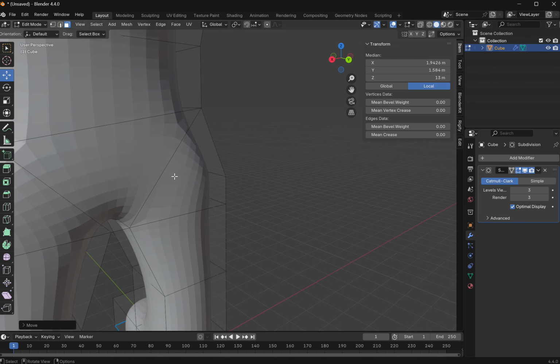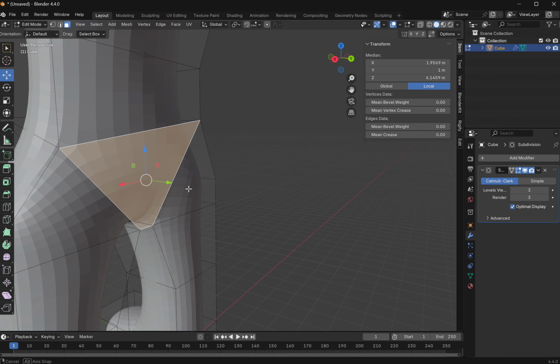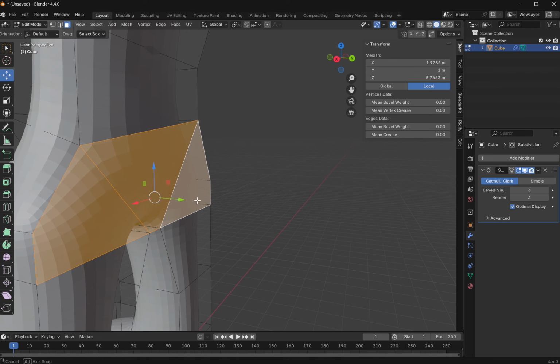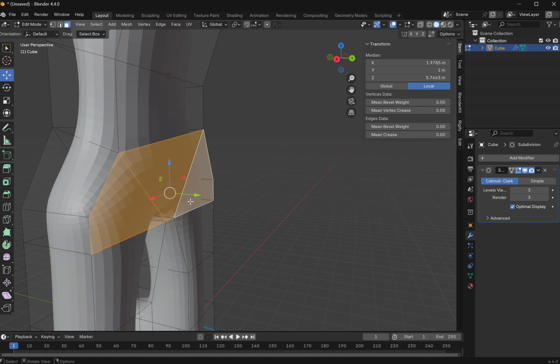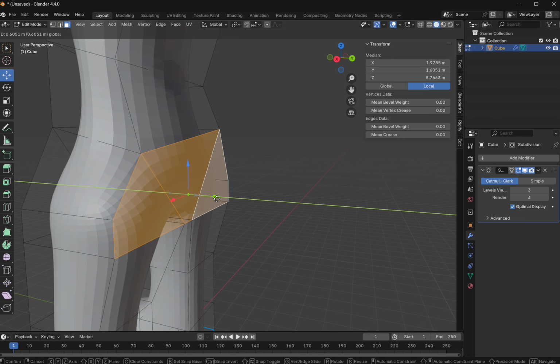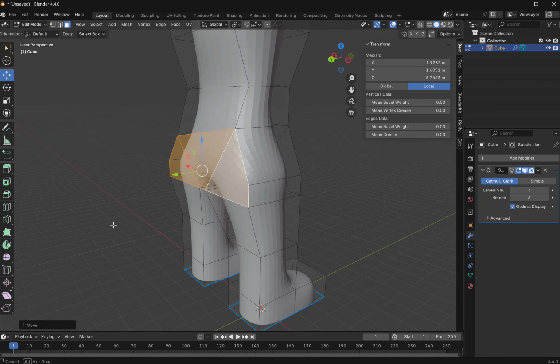Looking good. And let's pull this out here. Okay, give our person a bit of a backside because they're looking a bit flat back there as well. Okay, now we're looking a bit better.